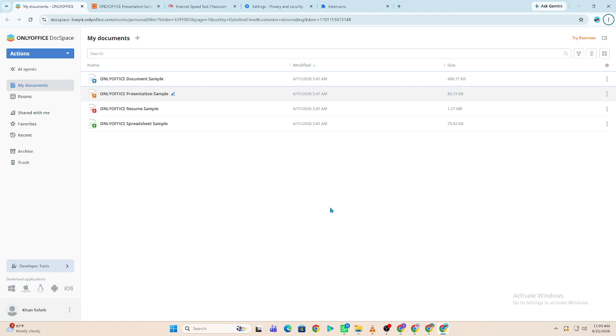Hey everyone, if your OnlyOffice presentation is not loading, gets stuck on a blank screen, or refuses to open, don't worry. In this guide, I'll show you several simple fixes that can help you get your presentation working again. First, completely close OnlyOffice and open it again. Temporary glitches can sometimes prevent presentations from loading properly.